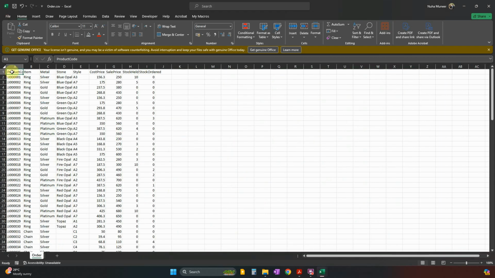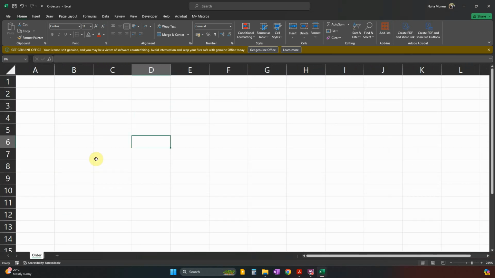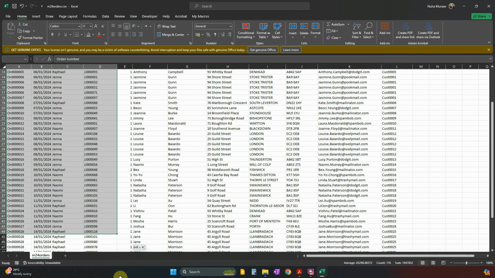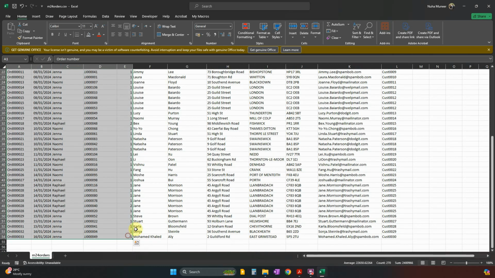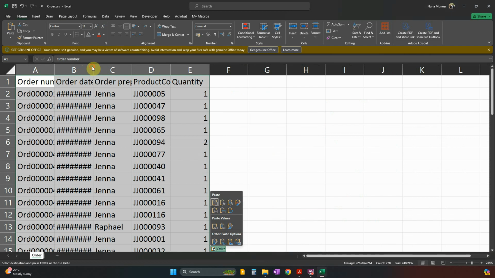Okay, from that copied new file, I'm going to delete everything because it is just a copied file. Now, this is the order file, right? So we're going to take all the orders from here and paste them over here.